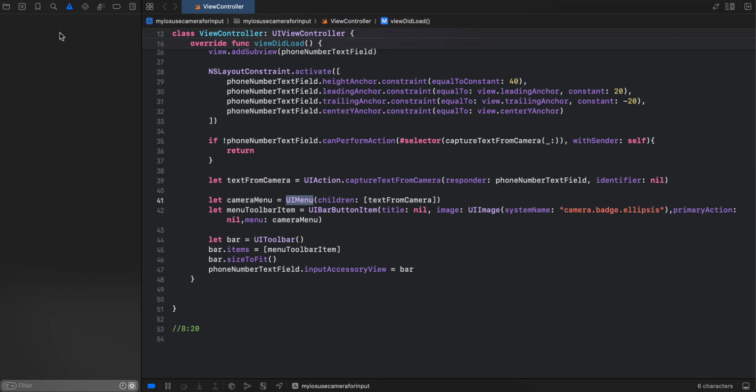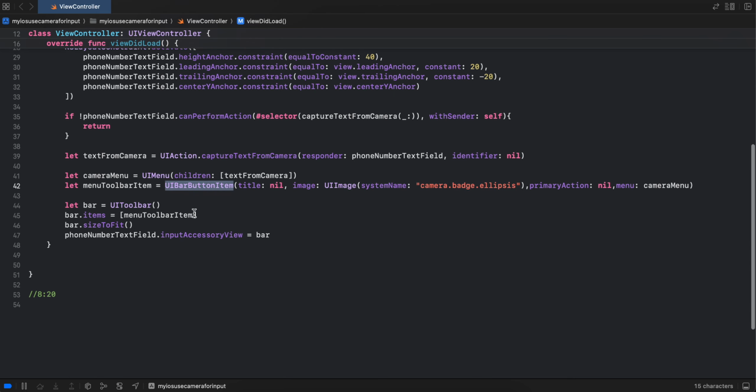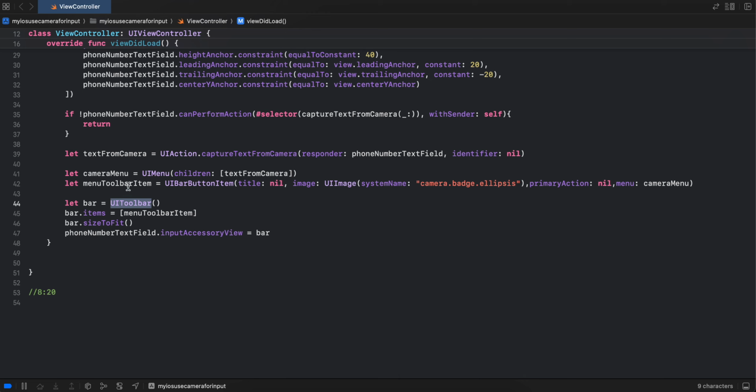Then here I have created this UIMenu of text from camera. Then here we have created this UIImage which is directly present inside iOS, so we don't have to create our own UIImage. Just pass that, and here I have this UIBarButtonItem. Then we create a toolbar and pass our menu toolbar item. So here you can create multiple UIBarButtonItems. I have just created one, and then we just do bar.sizeToFit, and then we just do phoneNumberTextField.inputAccessoryView passing our bar.